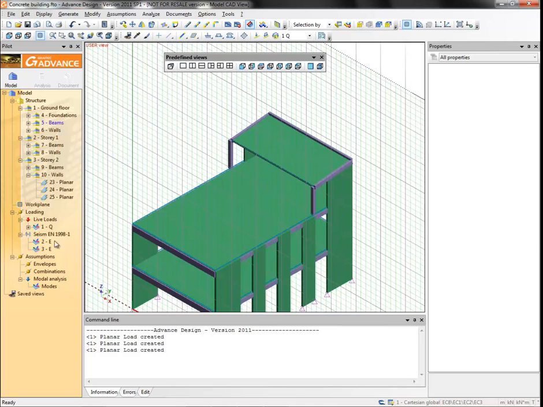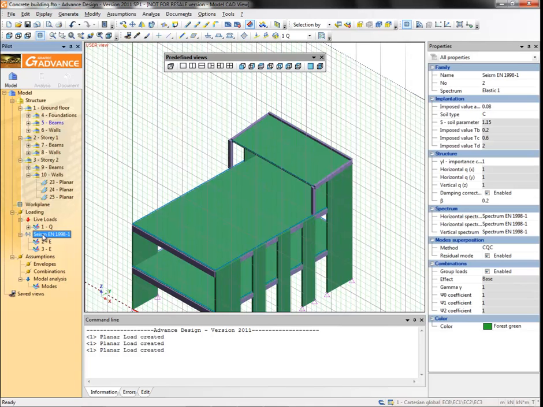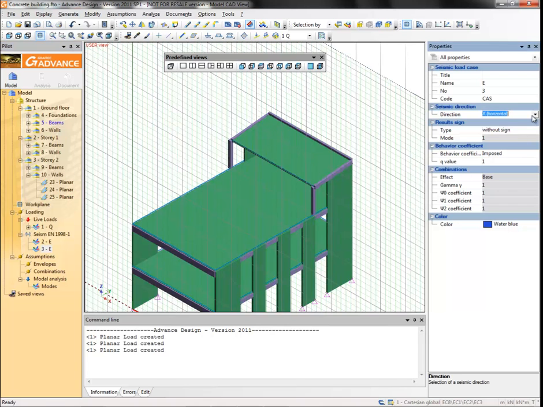Select the seismic load case family and set the soil type to C. By default, a seismic load is in the X direction, so we will leave the first seismic load case as it is and change the second seismic load case's direction to Y.